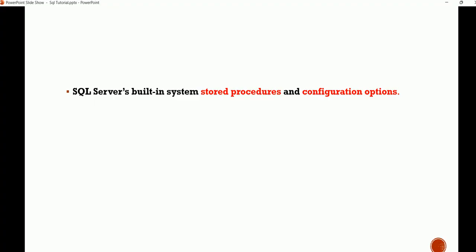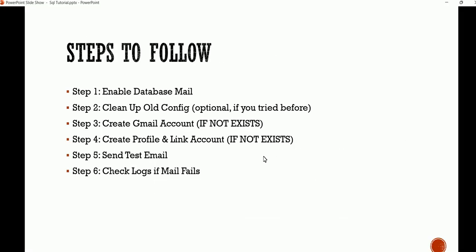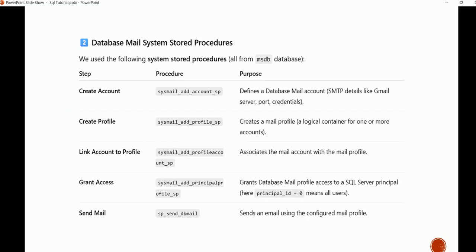SQL Server has inbuilt stored procedures and configuration options. There are some basic steps we need to follow. First, we need to enable Database Mail, clean up old config, create a Gmail account, link that, send the mail, and maintain logs if needed. These are the inbuilt system stored procedures provided by SQL Server. So we will simply use all of these.